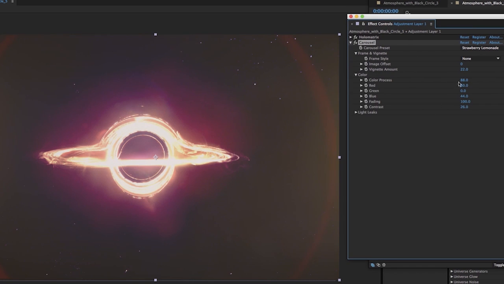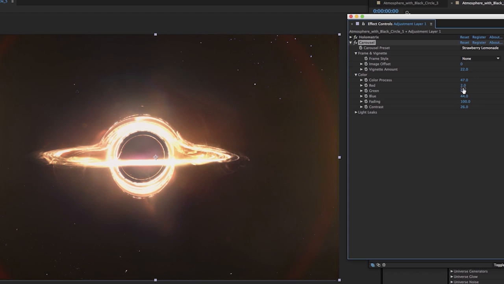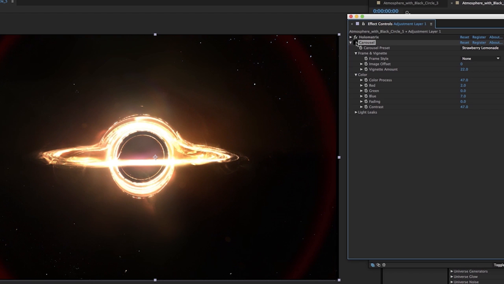And what I did for my color, I brought the color down a lot actually, we're just trying to pull a few of these elements into our comp. No green, and then we're gonna bump up our contrast a little bit, and our fading down to 0. Turn this off. So that just adds a little bit more atmosphere to the shot.